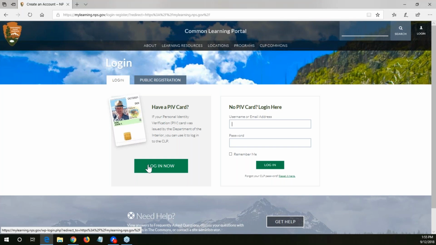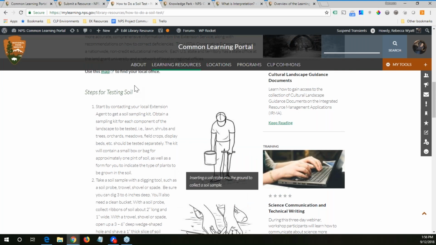But people who do not have a PIV card, who are, for example, volunteers or partners of the National Park Service, may still need access to this. And by invitation only, they can create an account and log in with a username and password. Having said that, one of the things that we have put into place on this website is the ability to publish certain resources to only those people who have logged in with a PIV card. Even if you receive an invitation and log in with that username and password, there are going to be some things that you still won't be able to access and won't see presented to you as an option.